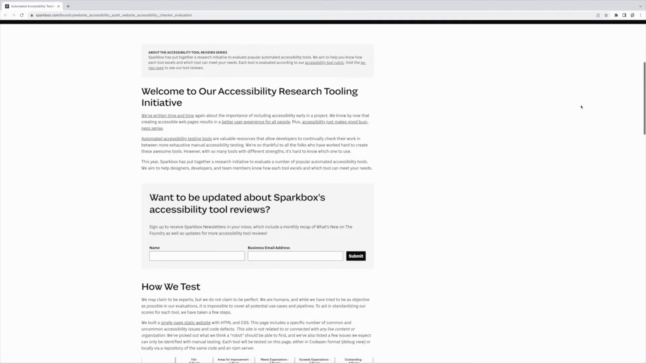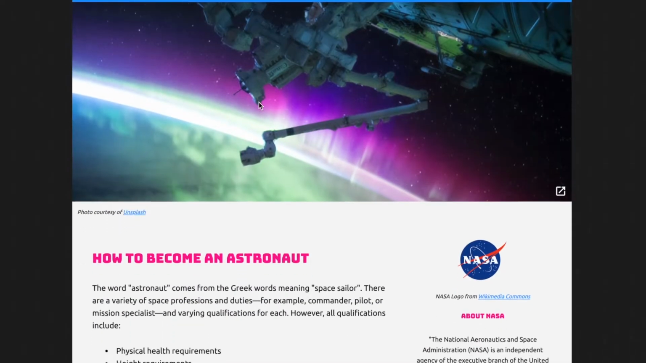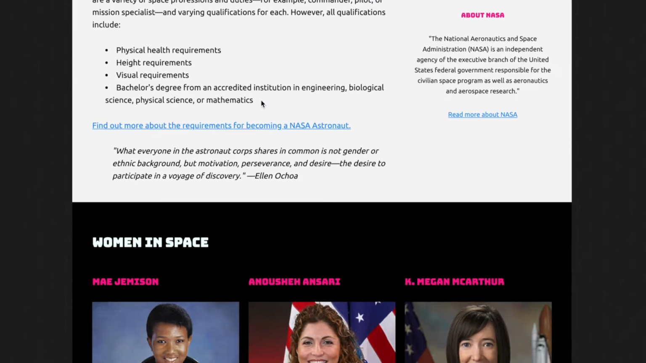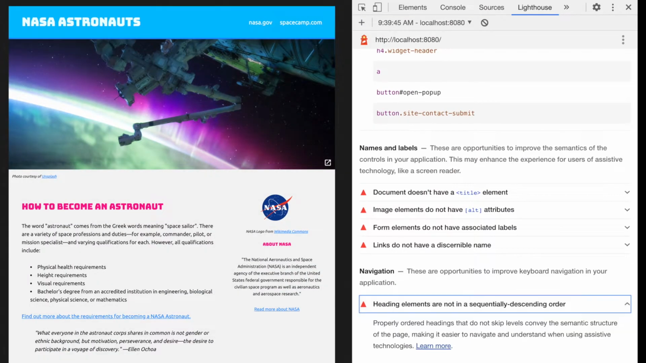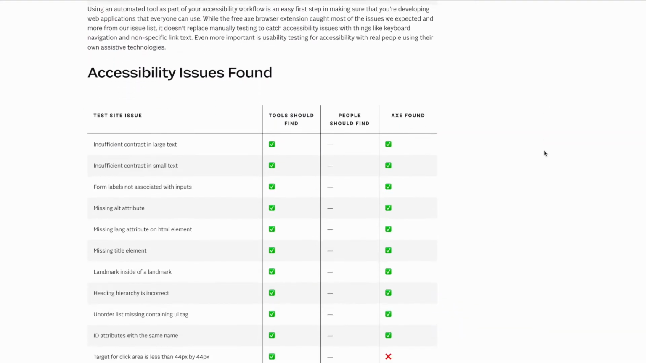Sparkbox is researching and comparing many of the different accessibility tools out there to help developers choose which one is the right tool for them. No tool is perfect, and every project differs in needs. A tool that works for one person may not be right for you.